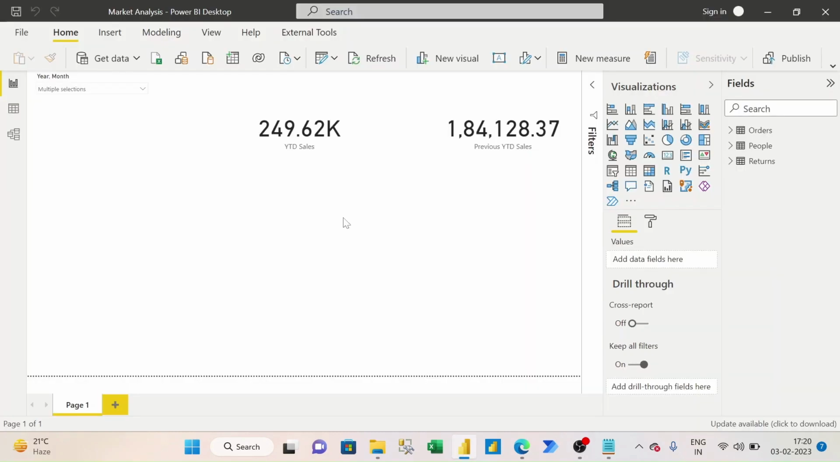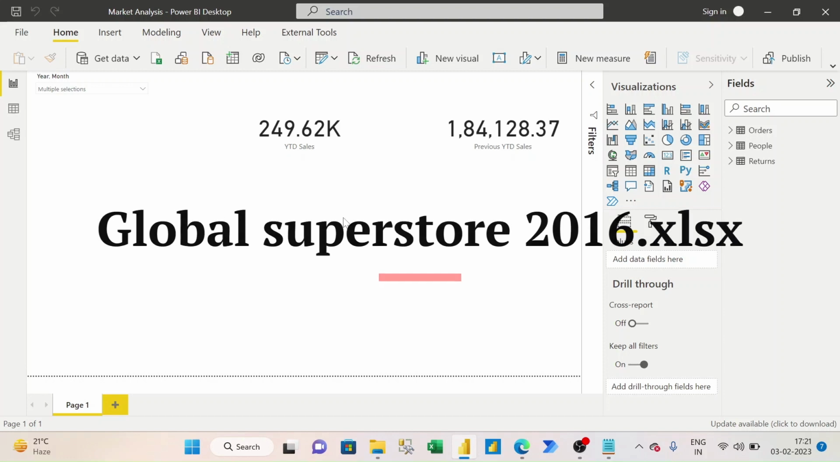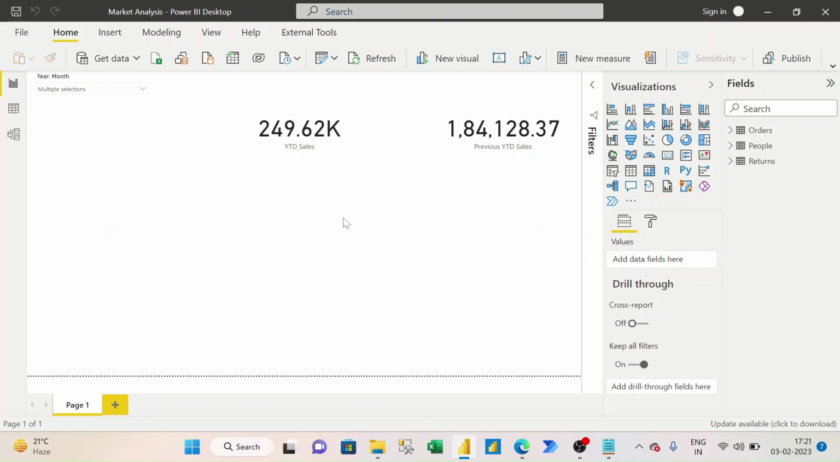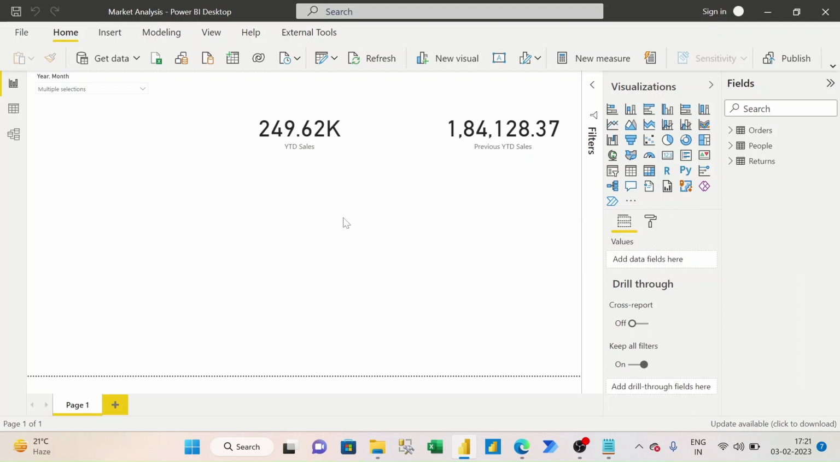Let's quickly recap what we have done so far. We have connected our source, we have cleaned the data, and we have created some calculations using DAX. Moreover, we have also understood what all elements play a vital role in dashboards.